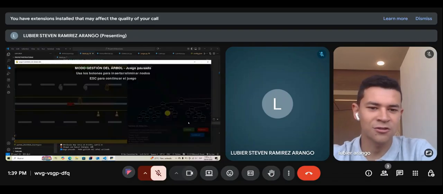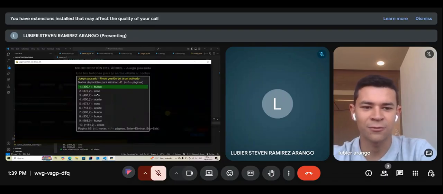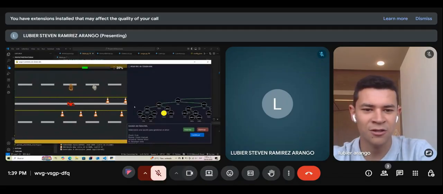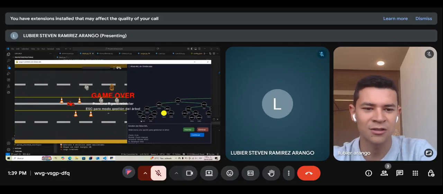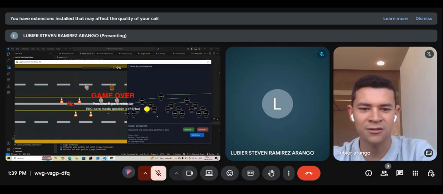In addition, we have the delete function. When we select this option, it will show us a paginated list if there are many obstacles, and we can choose any of them by navigating with the arrows and pressing Enter to delete the selected node.